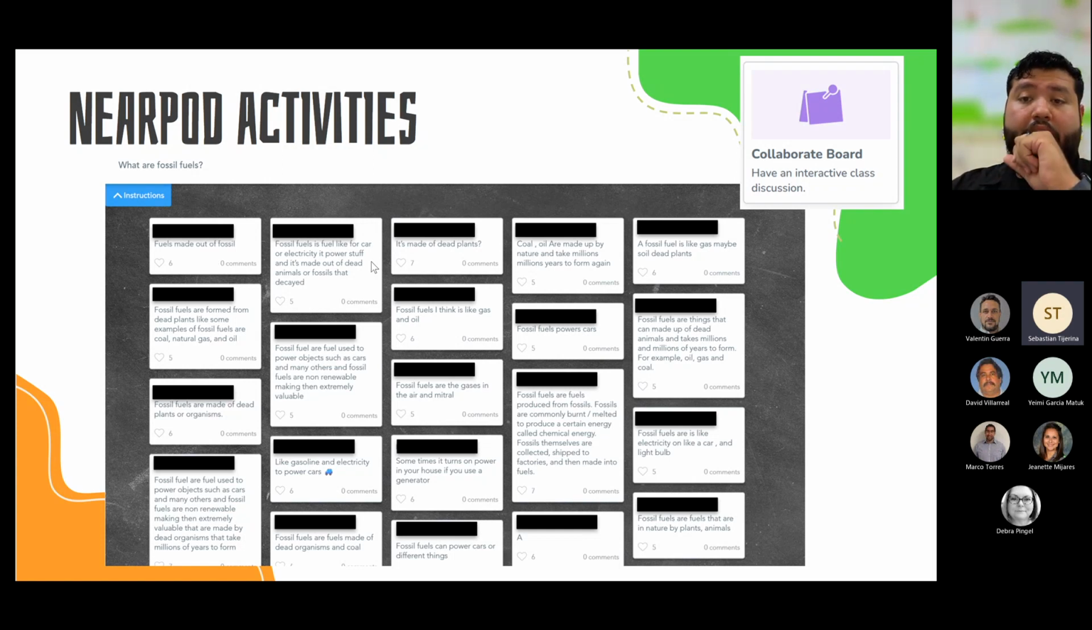So I covered the student names because on my side, on the teacher side, I can see the student names. So its fuels are made out of fossils, fossil fuels. Fossil fuels is fuel like for car or electricity to power. So it shows us what the students know.